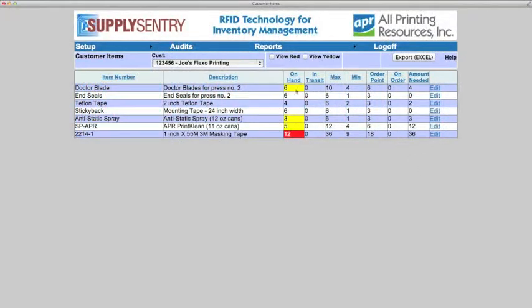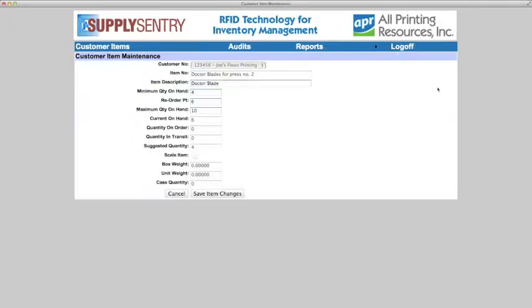SupplySentry's web-based interface allows the customer to see at a glance what they currently have in stock. They can see the quantity of each item on hand, the quantity in transit, and the suggested amount needed to replenish their supply. The SupplySentry website also allows the user to set the maximum, the minimum, and the reorder point for each item.